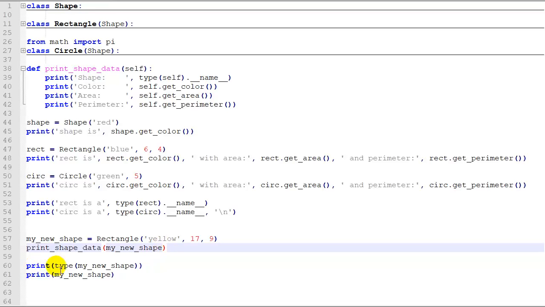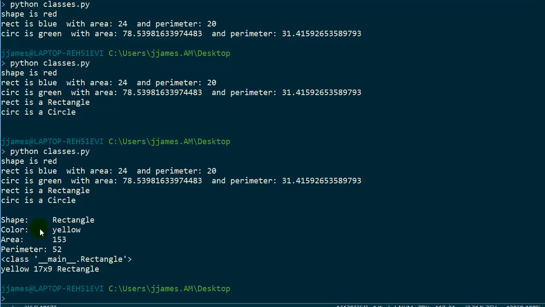And then here I want to show you something else. We're going to print the type of my new shape, and also print my new shape. Now when we print my new shape, that's going to basically call the toString method, the string method, which gives us a string representation of my shape. So let's try this out. Here you can see shape, rectangle, color yellow, area 153, perimeter 52. Now, when we call the type of shape, this is what we get for type. When we call type name, we get just rectangle. And this is our string method for rectangle objects. We get yellow 17 by 9 rectangle. So that is our string representation for the rectangle class.